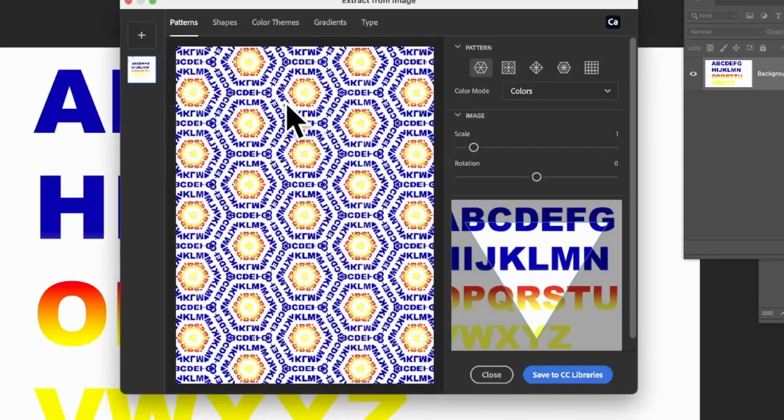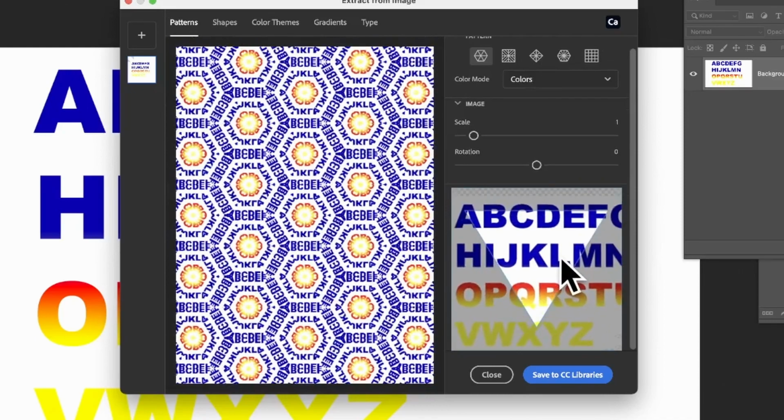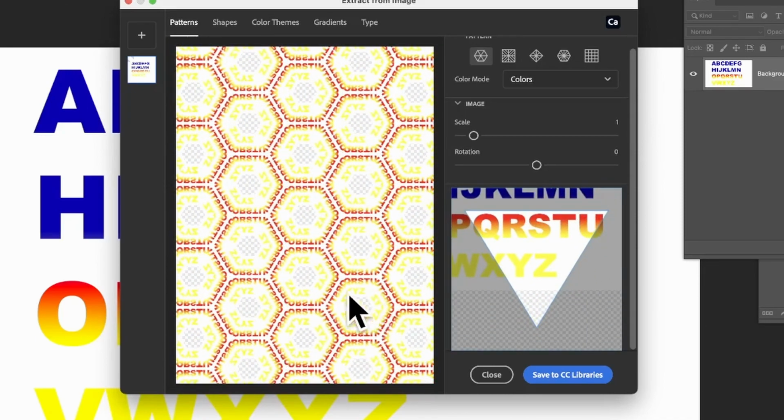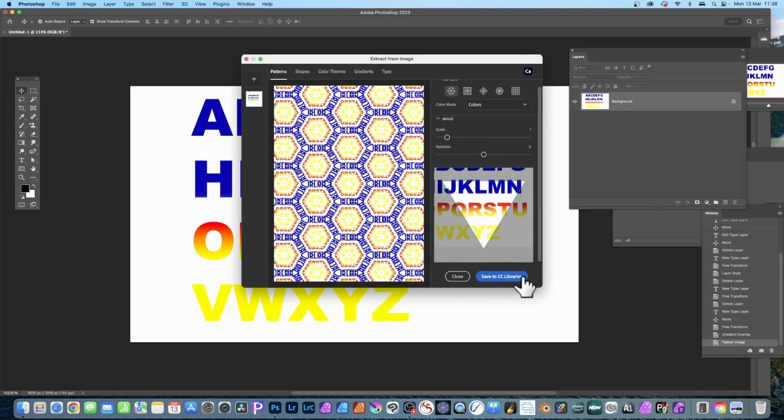And the default patterns, you can see it straight away. You've got this lovely pattern. You can reposition it, just simply move it around. Now if you go too far, you'll notice you end up with some transparency. You can see the transparency there. But I'm just going to go for about there. Once I'm happy, click Save to CC Libraries.